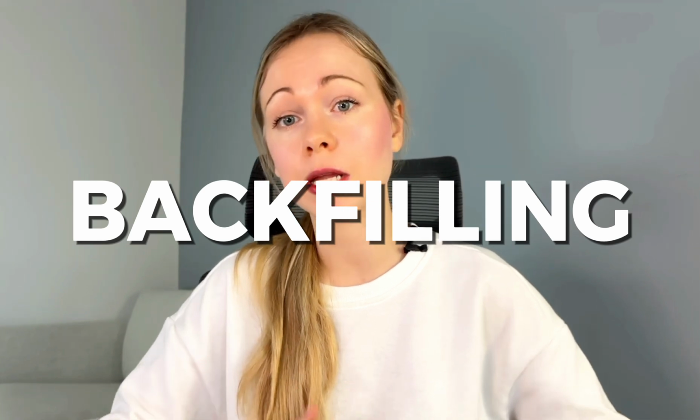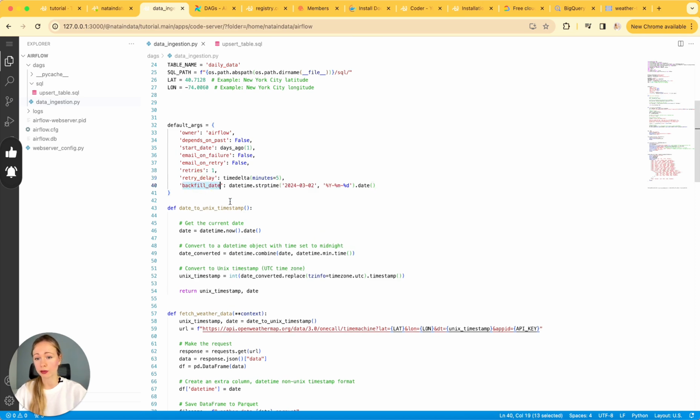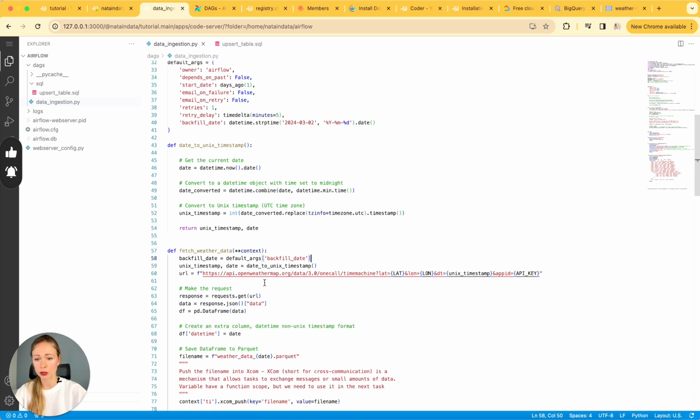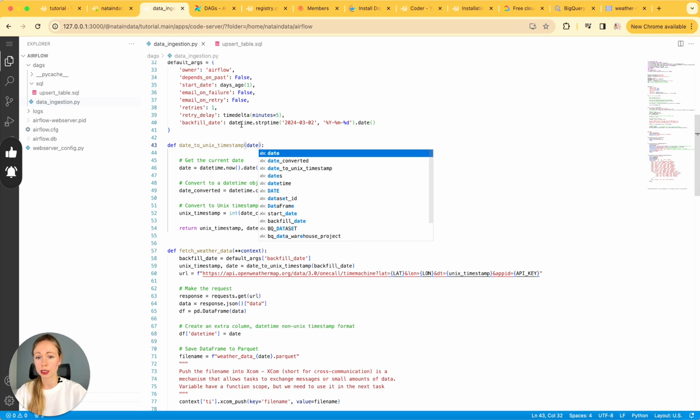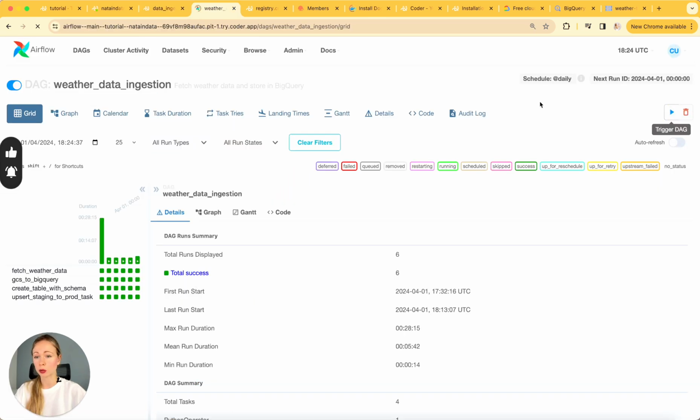In order for us to make this pipeline with the option of backfilling, meaning populating for the previous periods, we just need to add two little tweaks. In our default args dictionary, let's add one more, backfill date, and we're gonna specify the 2nd of March for it. The next step is to pull the backfill date from our default arguments into our fetch weather data function, and let's pass it over here, backfill date. As well as here, it's gonna take in the date variable and simple if else logic. So if the date is none, then we're gonna get the current date. In other case, the backfill date. So let's trigger our DAG one more time.